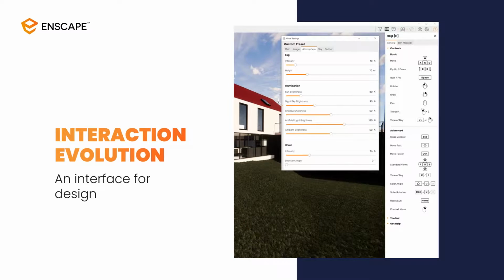First is the evolution of the design environment and the interface. This is something that we wanted to do for a very long time, and it's something that our community has been asking for. Like our rebrand, the new interface in Enscape 3.0 is more than just changing the look. It's really about improving the Enscape user experience.